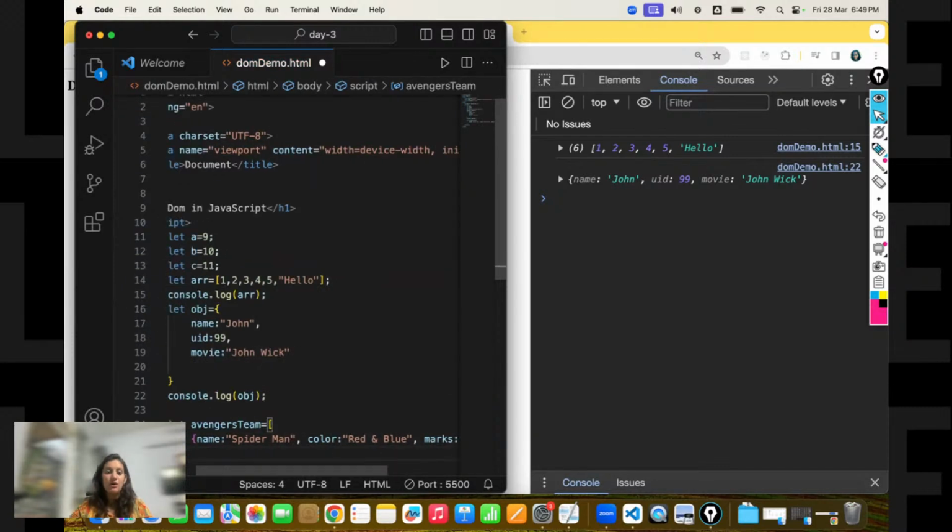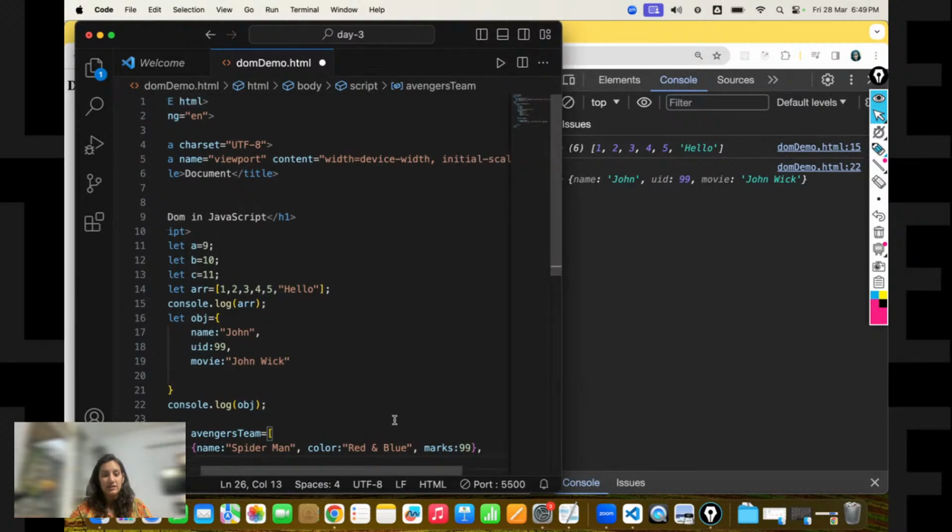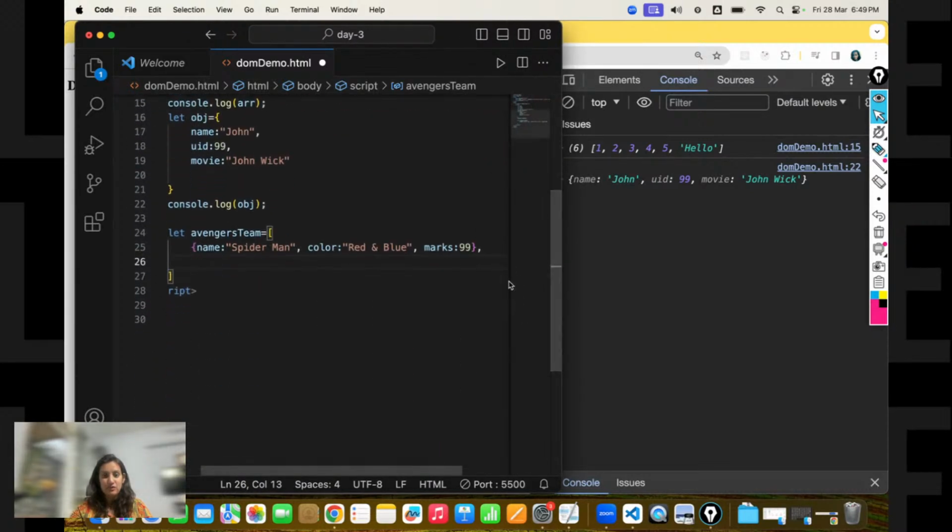Fine. So this is how we can create multiple details information. So what else do I have to do in here? Simply just copy, come here, paste.